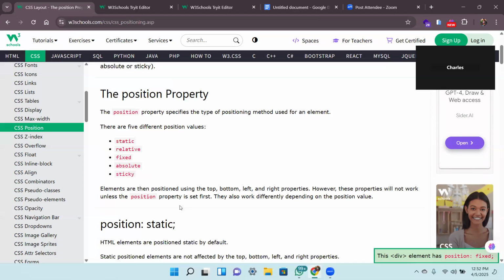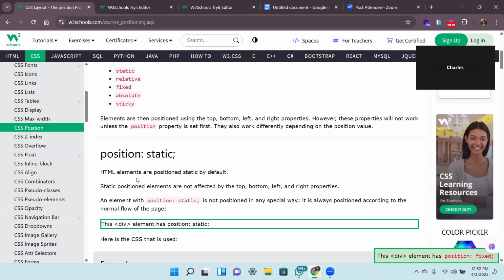Every other property in grid doesn't work unless you use the display property and give it a value grid. So the same in CSS positioning. You have to identify with the property position and give it its value before using any other property. So HTML elements are positioned static by default.